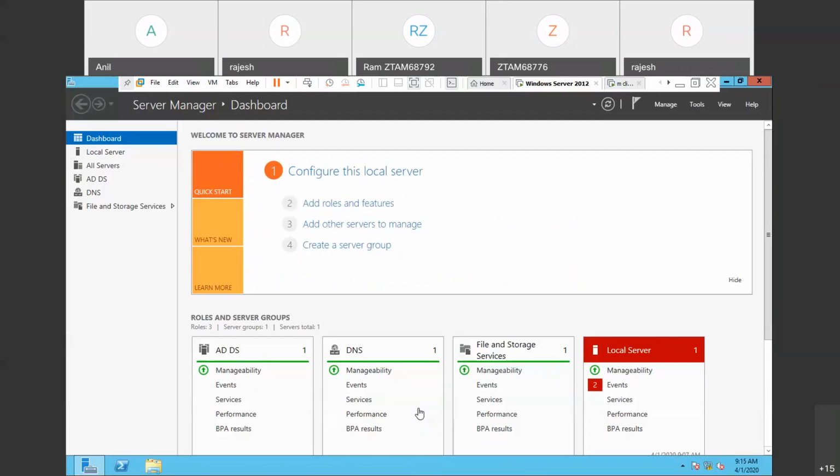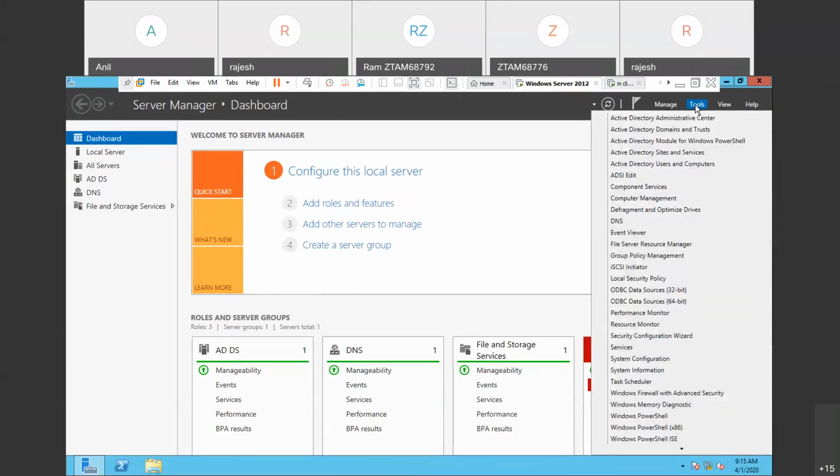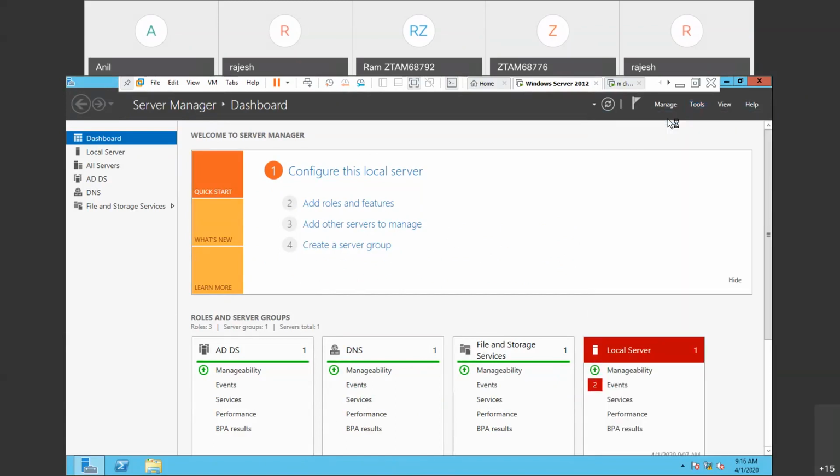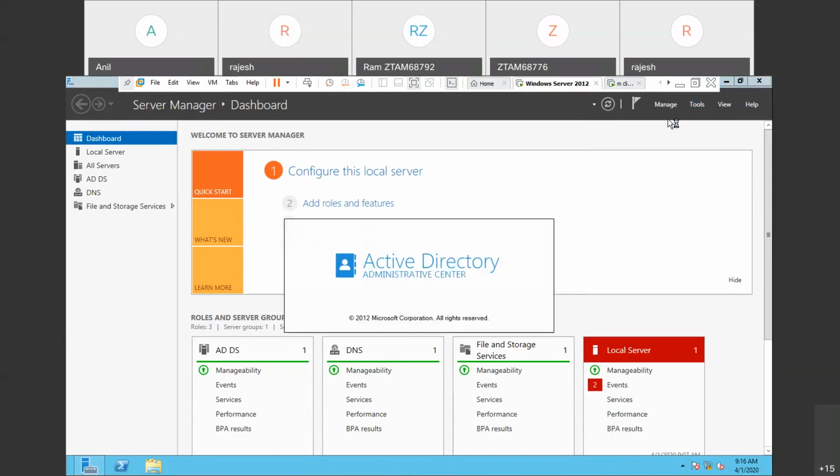So I'm doing this console. Which console do we have to use here? First console. ADAC. What is the full form of ADAC? Active Directory Administrative Center. So we need to open this Active Directory Administrative Center.